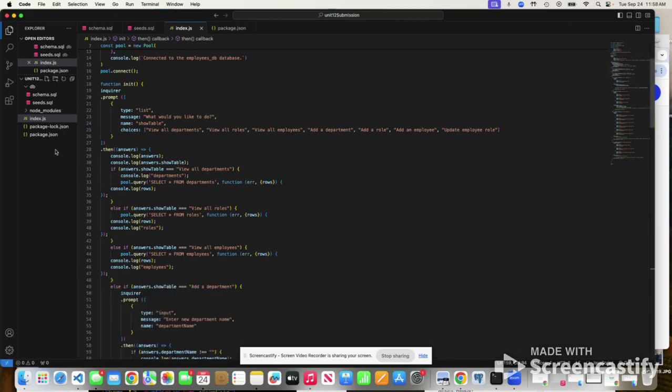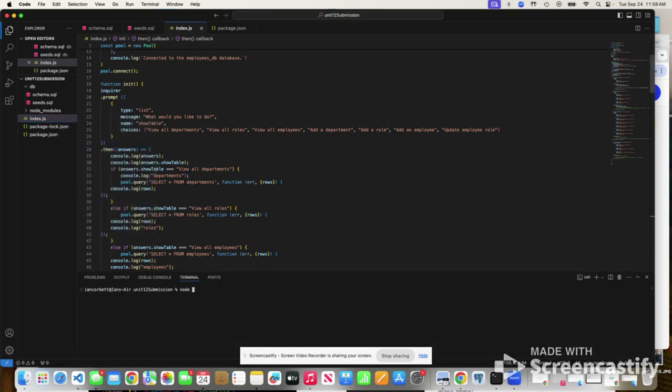And so I believe we've got just one more prompt to go through here. This is updating, so we're not going to be adding any data into the table, but we're going to be changing some data that already exists. We're going to update an employee role. What is the employee's name? I believe I made someone named Mark Johnson.